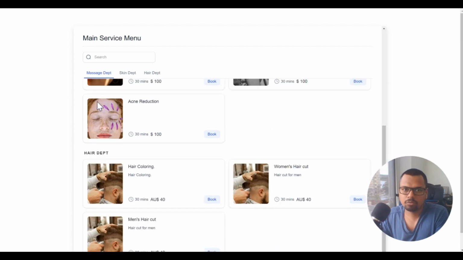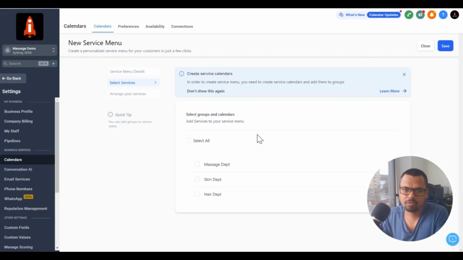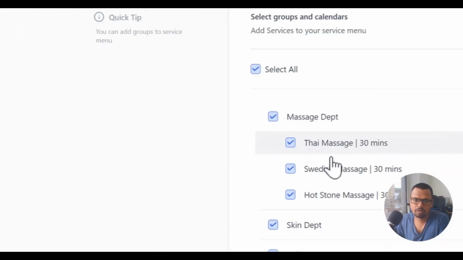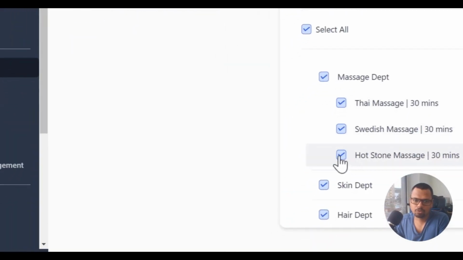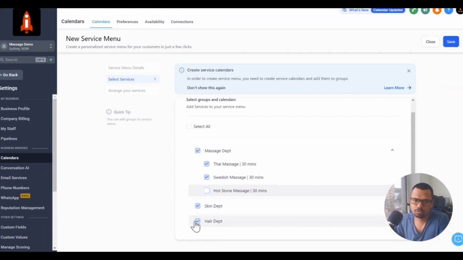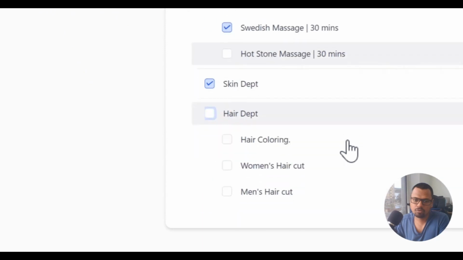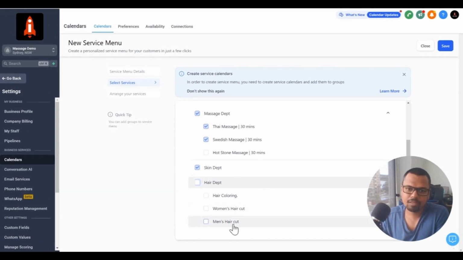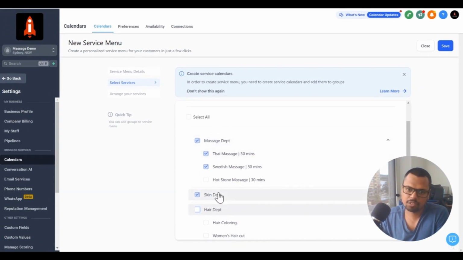So if you don't want a certain service to show up, you can select all, and then you go here. You don't want to show hot stone massage, then you can uncheck it. And if you don't want to show any hair department offers, you can uncheck the whole menu itself, or the whole group calendar itself. Then it would show only the massage and skin treatments. And once you click save, it will be reflected on the front end.